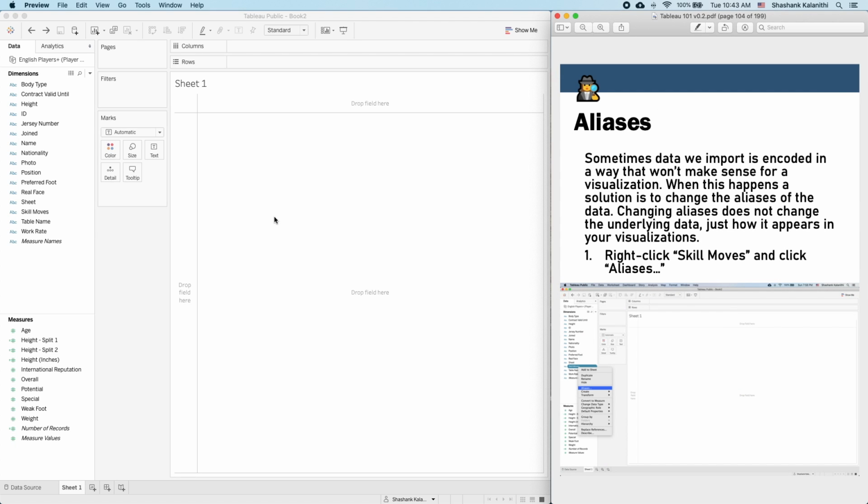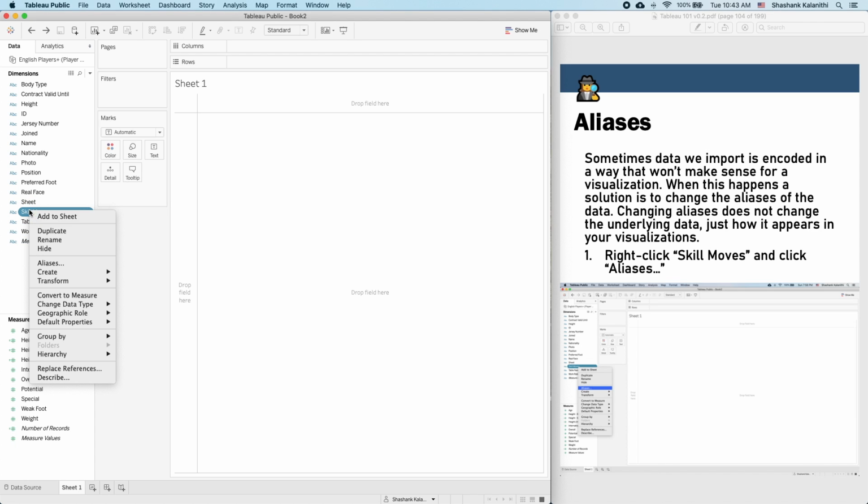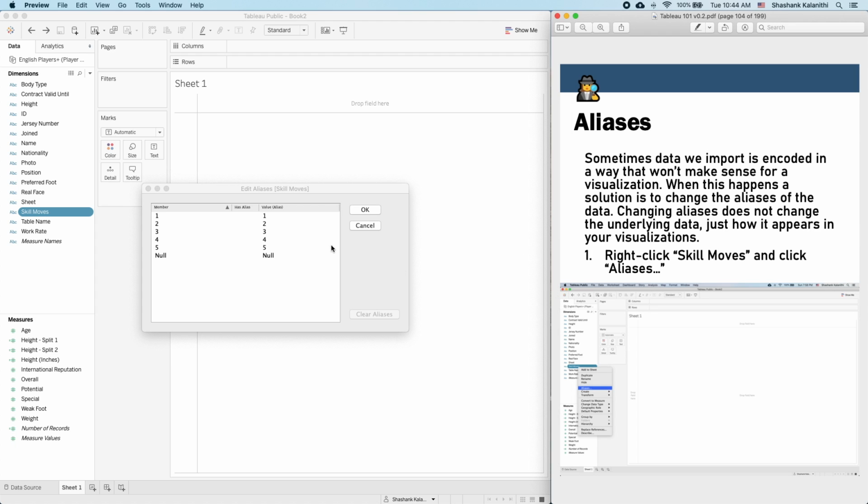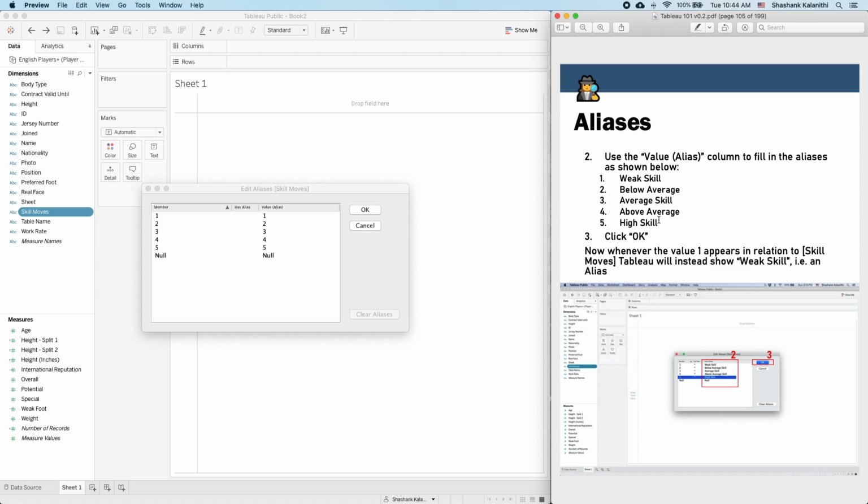So another thing that you might find interesting is that sometimes data that we bring in isn't encoded in a way that makes sense in a visualization. One great example of that is this column over here called Scale Moves, which you can right-click and then click on Aliases, and you'll notice that it just lists numbers 1 through 5 with a null. So this is actually a code that is used in FIFA, the game. And basically, we want to alias these to make them more useful to an end user.